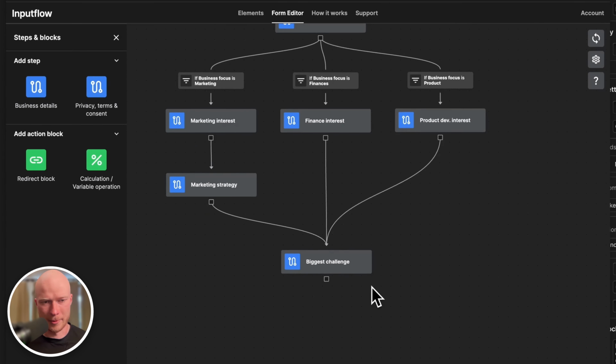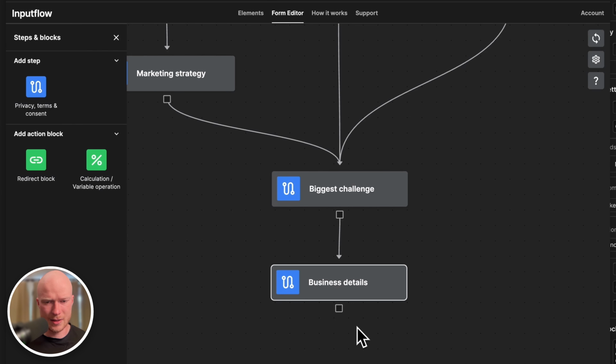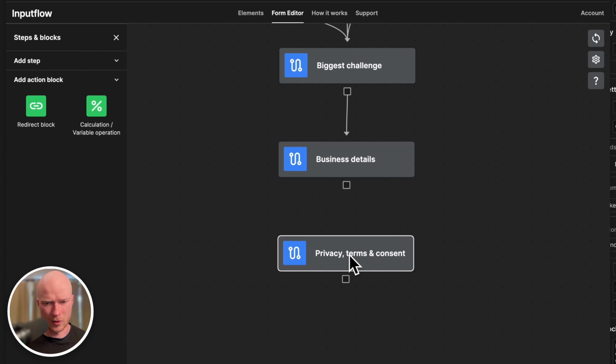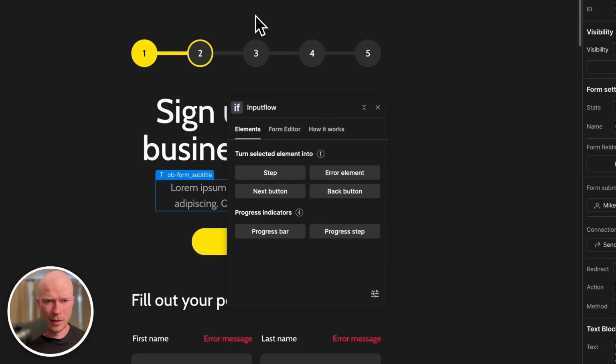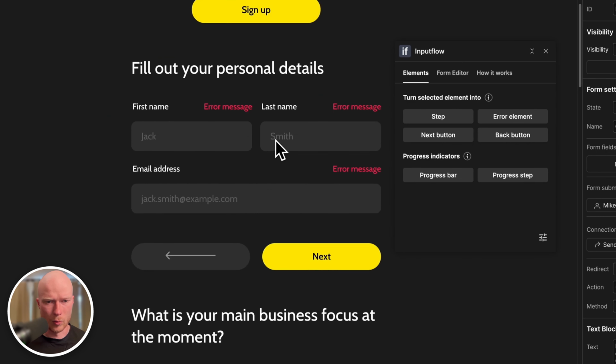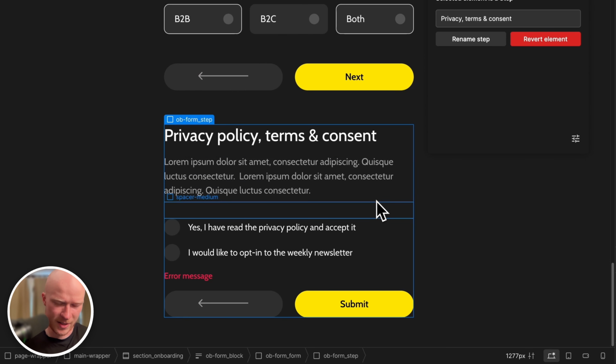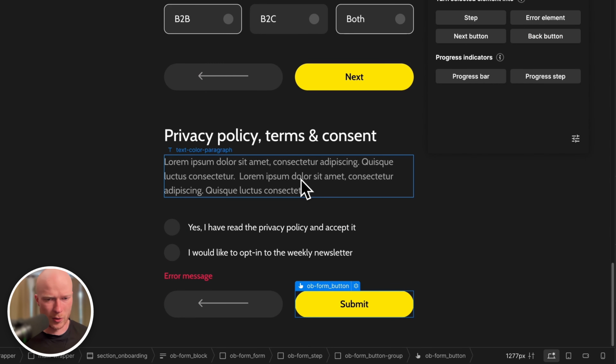Afterwards, it gets quite simple. I want to ask the user about their contact details and business details to contact them. And then in the final step, I want to collect some consent for privacy policy, terms of service, and so on and so forth. So this will be the final step. And also in the final step, if we go to our Webflow Designer and scroll down all the way, this is the final step. In the final step, we have a submit button. So this is not a next button, but a submit button, because here we want to actually submit the form.